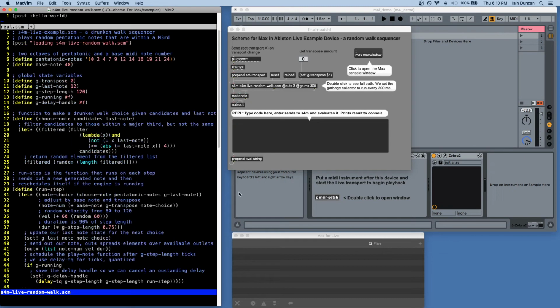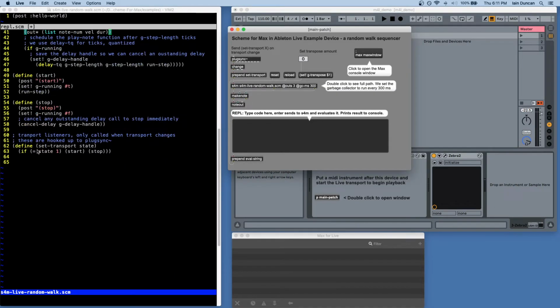All right, so let's give this a listen. So the transport listener is hooked up to plug sync. That way we get a message right away from Live when it starts, and that's going to call this function that I just showed you down at the bottom, set transport. That's listening to transport and then fires off our sequencer.